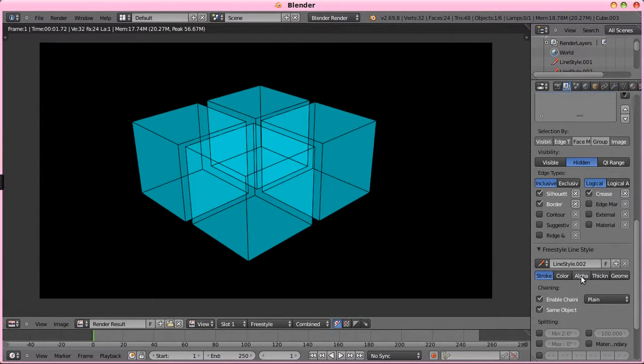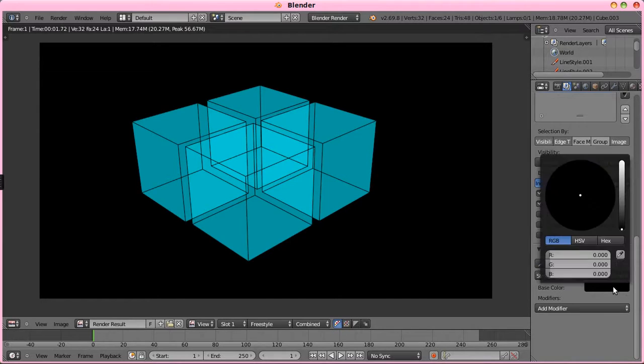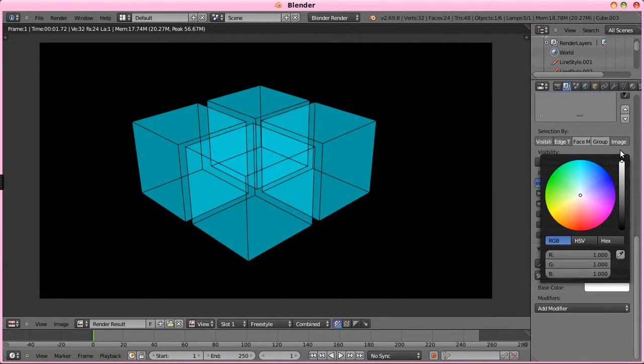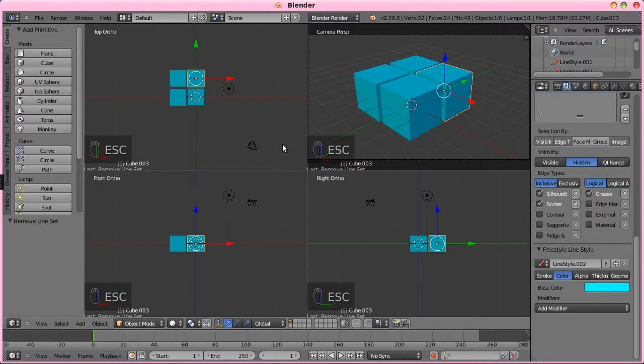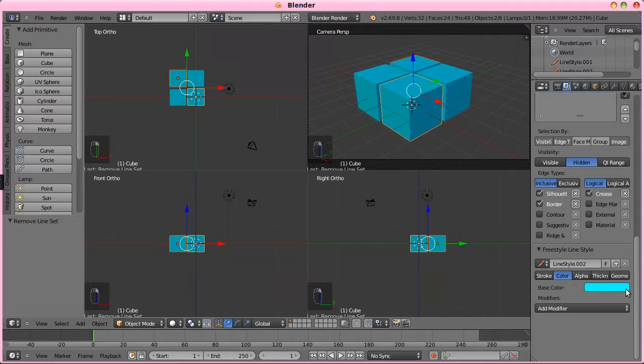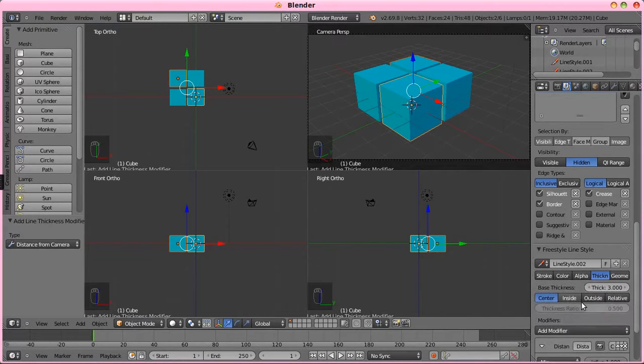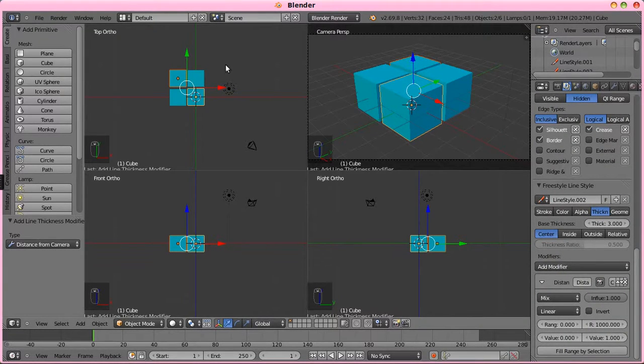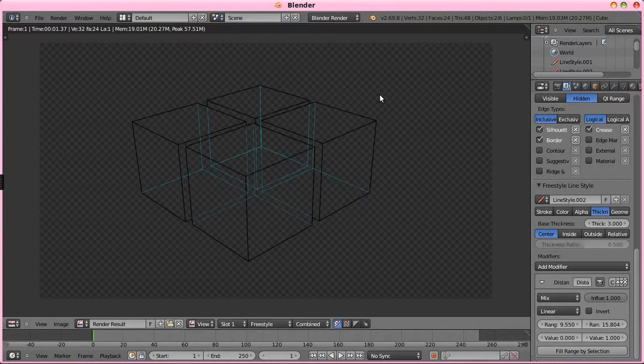Now what we want to do is change our color here to a bluish, and we want it to be a different blue than the blue of the cubes, because otherwise you're not going to really notice it too much. And then we're going to change the thickness too, so we'll add a modifier, distance from camera, select the furthest object from the camera and the closest, fill range by selection, and give it a test render.